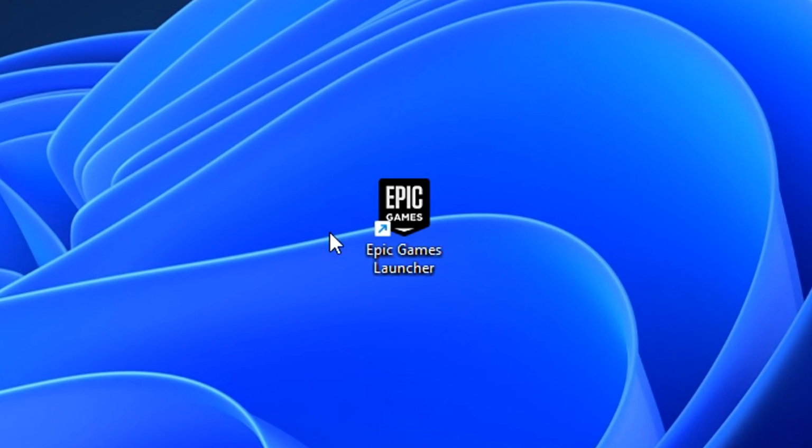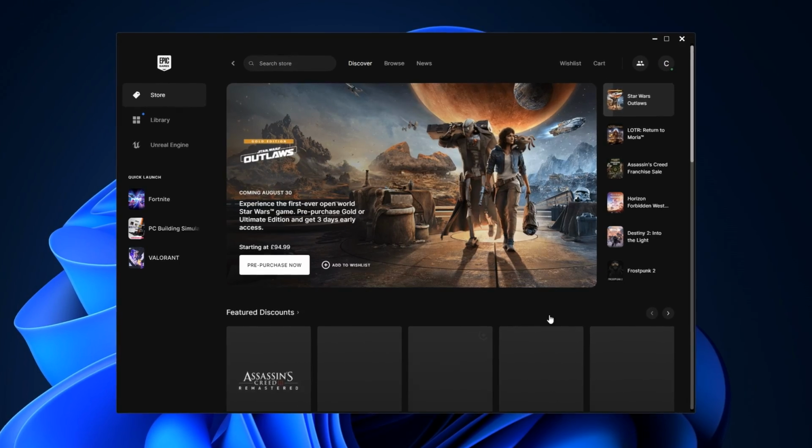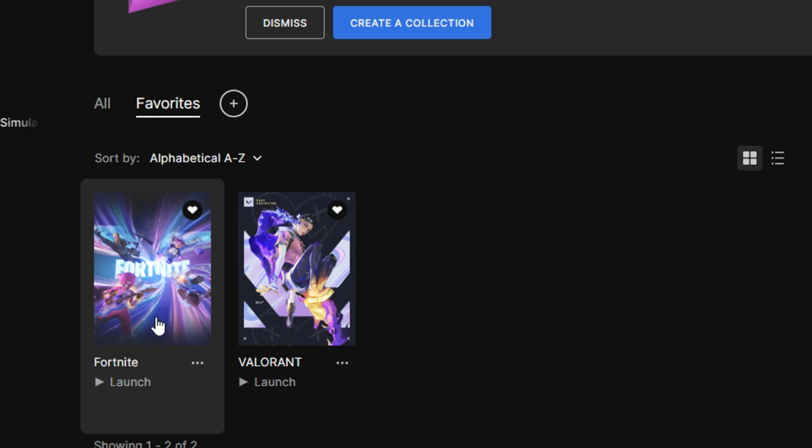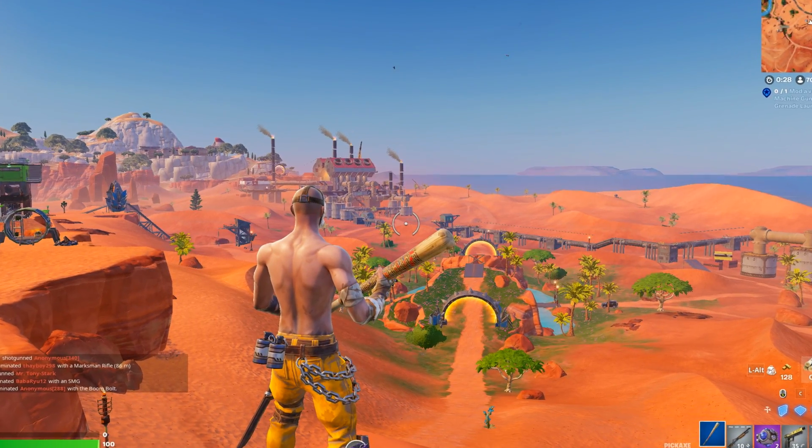And then after you've done that, just go ahead and open up the Epic Games launcher, which will reset all of the cache. And when you go into library and then launch any of your games, that could potentially fix any sort of game crashes.